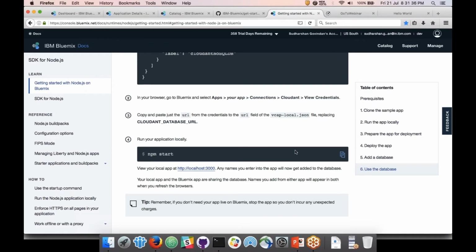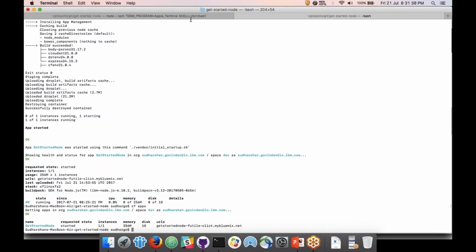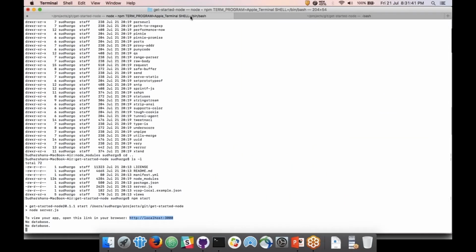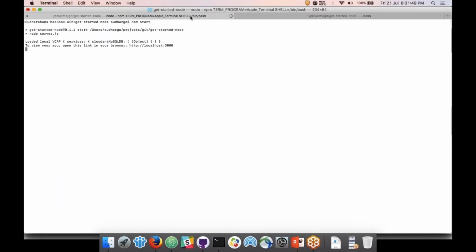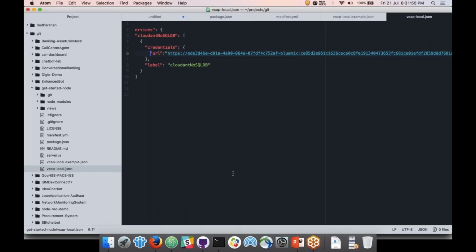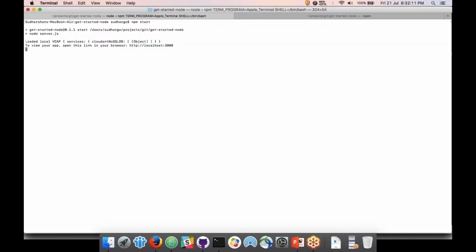Okay, and then I'm going to run the application again. The application is running in this session, so I'm just going to stop it with a Control-C. I've stopped it, so I will run it again. Since we have created a local JSON file, vcap-local.json, the application connects to the Cloudant NoSQL database service, and the credentials are taken from this URL. Basically, this URL is composed of the Cloudant username:password followed by the host name. So it says it has loaded the local VCAP.